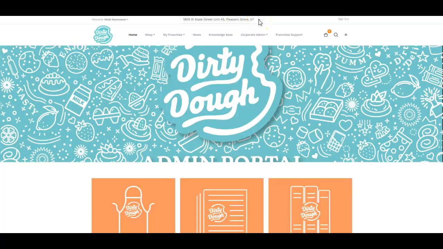Now this tab at the top middle will allow you to switch back and forth between your store locations. If you only have one location, it's only going to show one, but if you have multiple, you can jump back and forth. So for example, I can go from Pleasant Grove over to Vineyard.